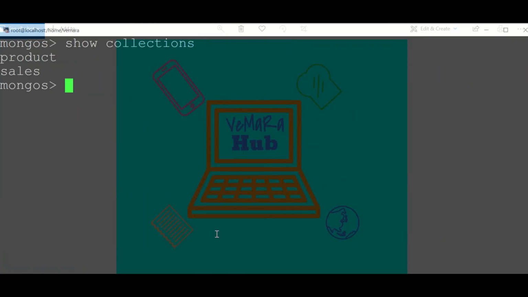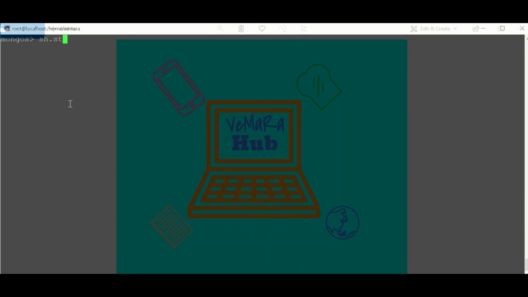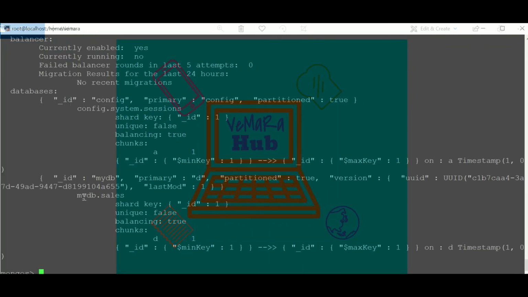Now to shard a particular collection, say for example the sales collection, you can use the command sh.shardCollection, the namespace of your collection, that is mydb.sales, and the shard key which you want to keep for the collection. Say for example, I want to keep _id as my shard key. And now when you run sh.status, you can see for your collection sales, this is the partition of data into chunks.